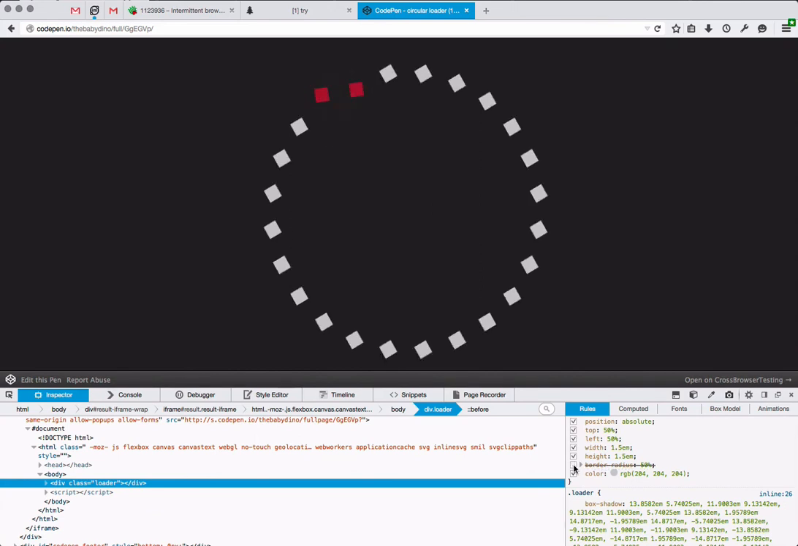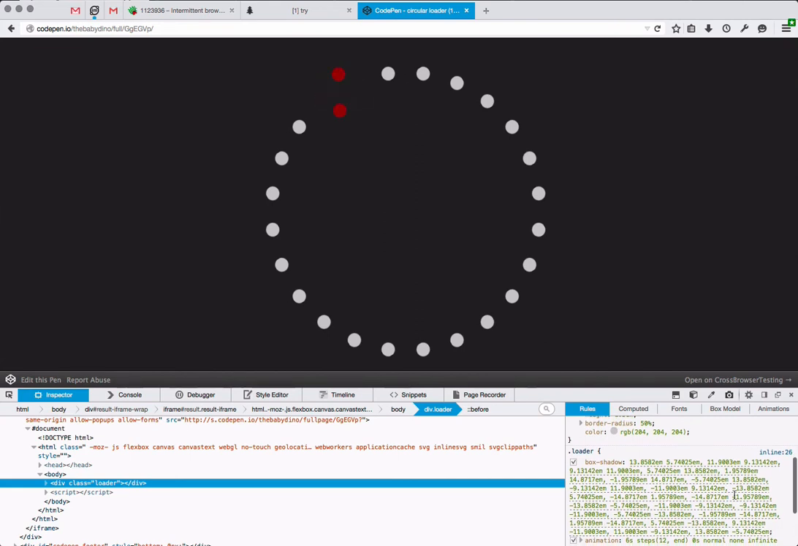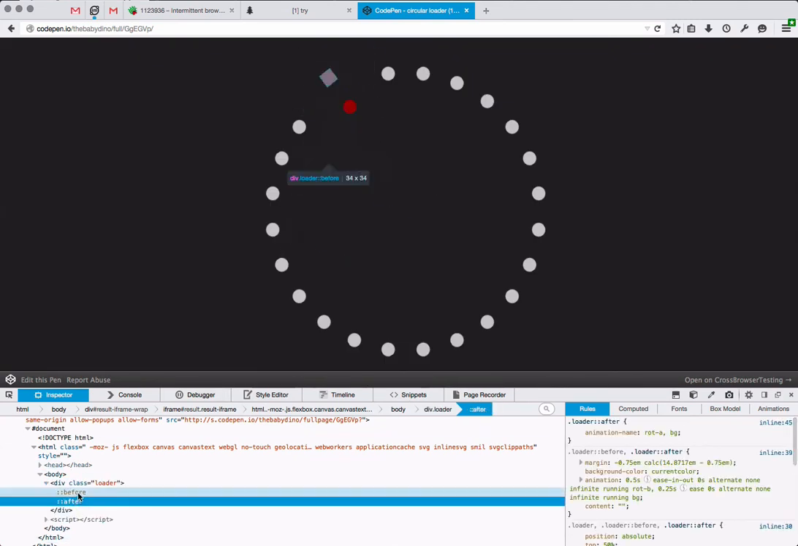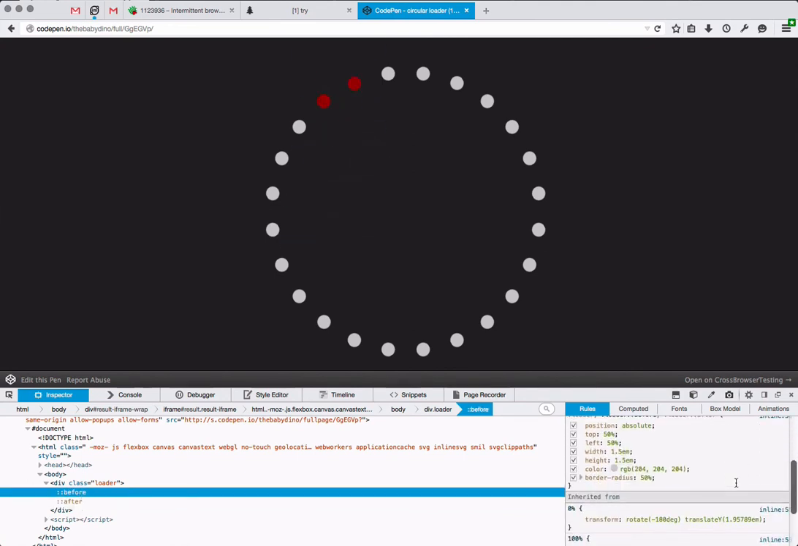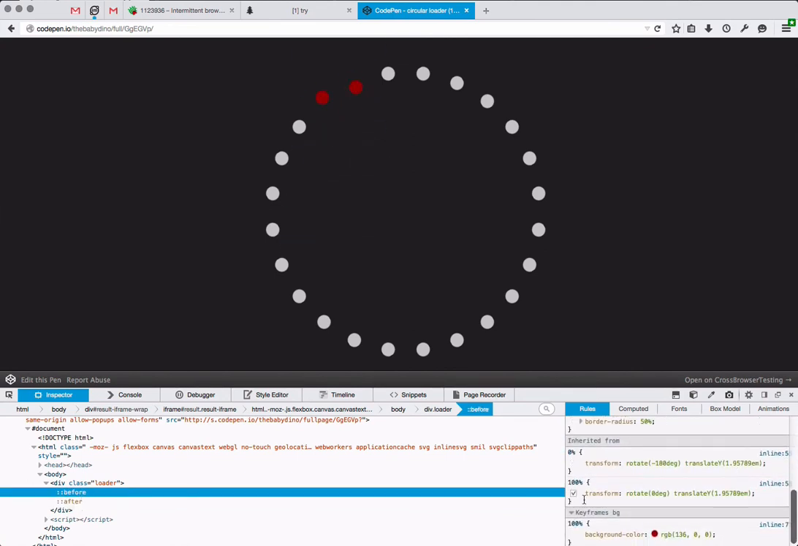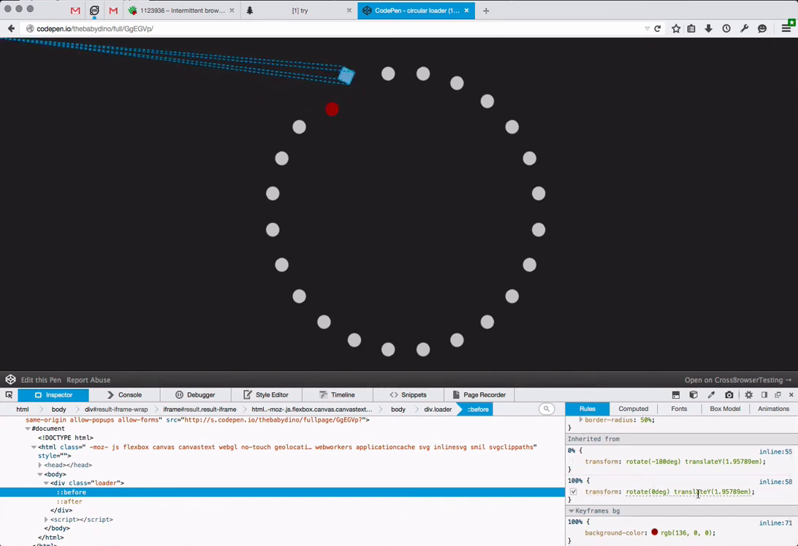If I remove these, they will be squares, as you can see, because the box shadow here is just the shadow of the object in the center, and each of them is offset by a certain position so that it's actually on a circle here. And two of them are actually, one is the before and the other is the after. And these ones are being animated as well, as we can see here, from 0 to 100, translated here and rotated.